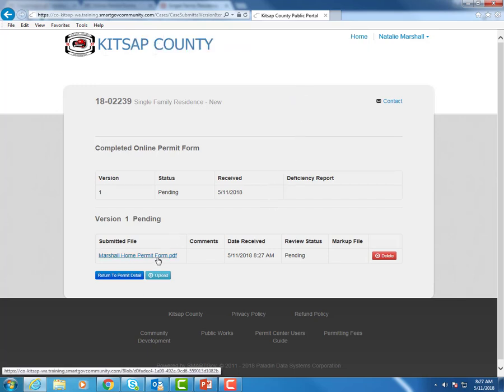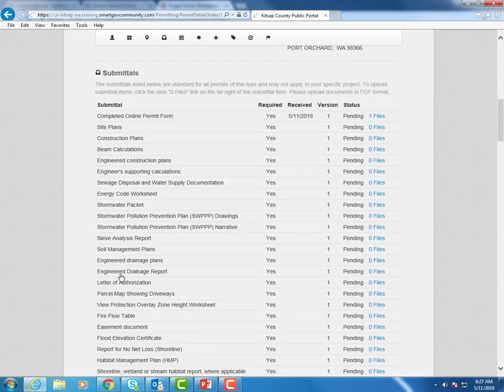And you can see this is your link to the form that you just uploaded, the PDF. The date it was received, its pending review status, and if for some reason you grabbed the wrong form or the wrong PDF, this is where you can delete and go back and try a new one. But since it looks like we uploaded the correct one, we're going to go Return to Permit Detail page. It was received here, and now that 0 files has changed to 1 file. And you want to make sure that you place the correct document on the right line item.